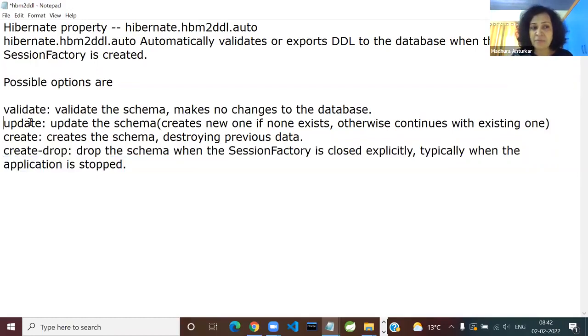So the safe bet, the safe option, was update. This is the thing which we have used throughout. Like I said, in the production environment, production phase, you can change this update value to validate. Understood all the possible options?